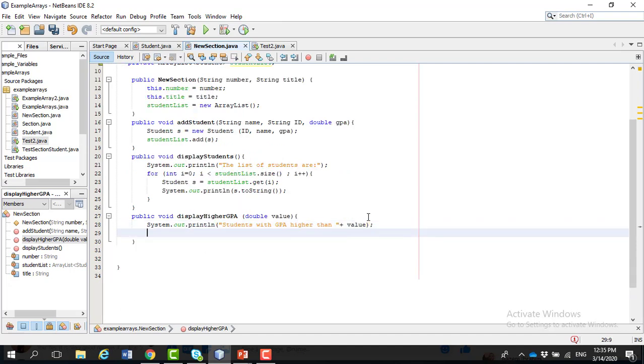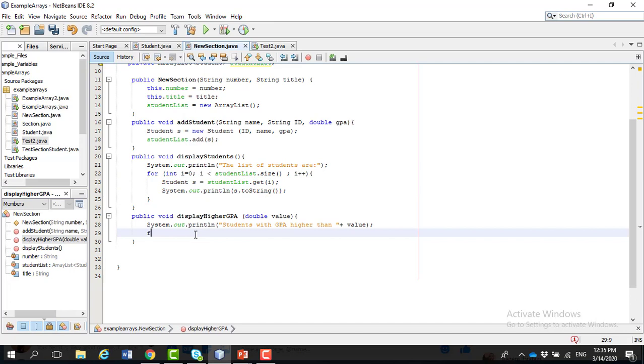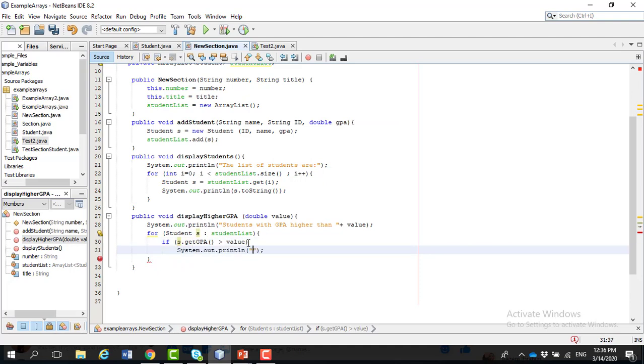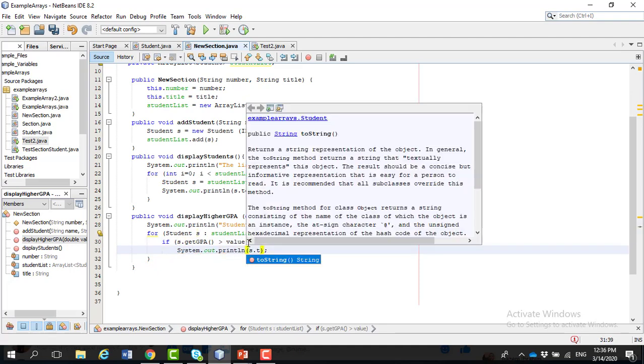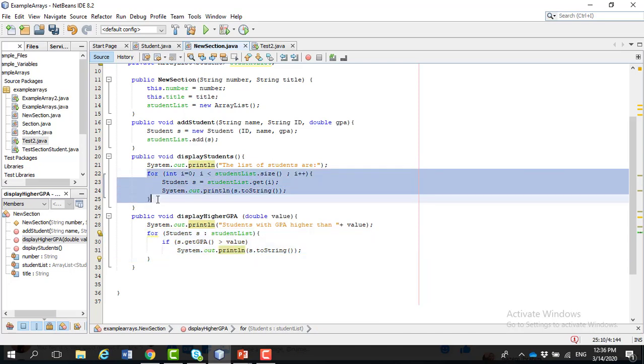And here I'm going to show you another way of writing a for loop that is similar to this for loop, but it's easier to write. So it's called the for each. For each student s in student list, if s dot get GPA is greater than value, then system.out s dot toString.